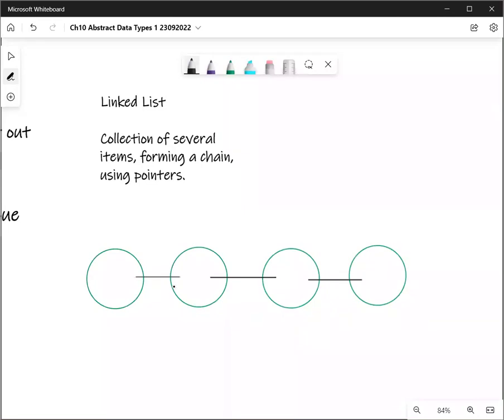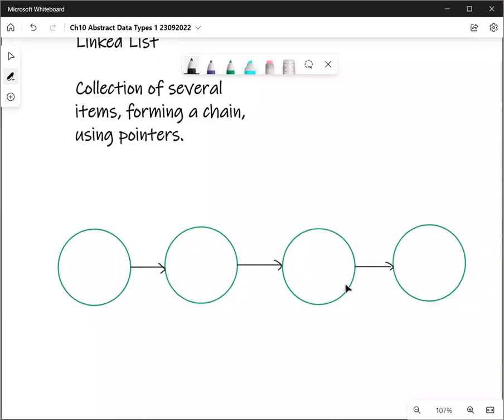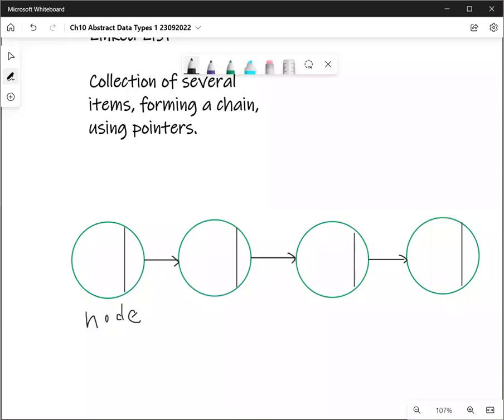Is that clear? Now these things in the middle, these black lines, are called pointers. Now there's one more thing here. First thing first is that this right here is a node. It's one data item. And linked lists have nodes and pointers. Now this has two things, node and pointer. It's an item like this. This is your node and your pointer.